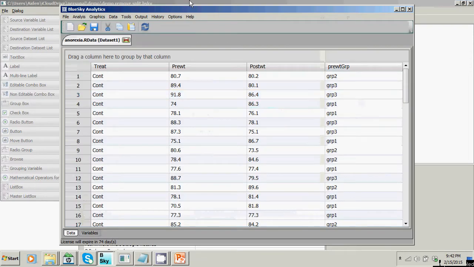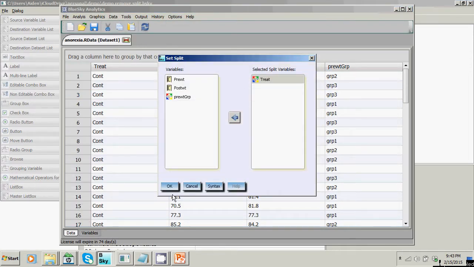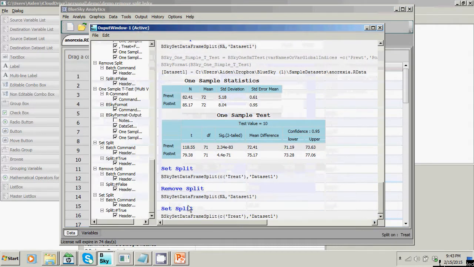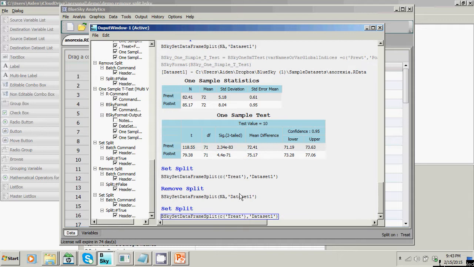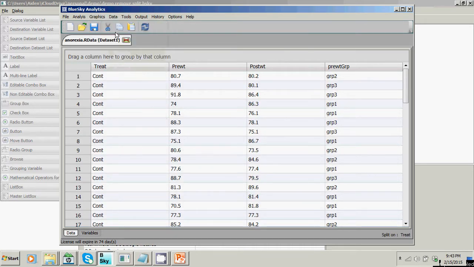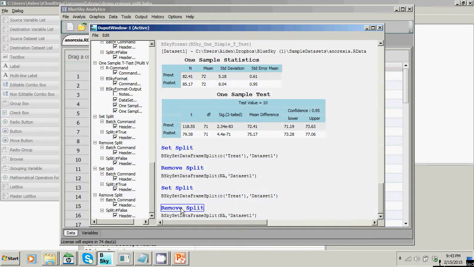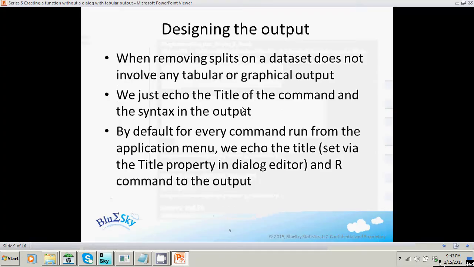I'm going to go ahead just for the sake of it and set the split again, and you will see that in the output we echo the dialog title and the command that was fired, and I will remove the split, just so that you know what I'm talking about. So with every command you run, we typically echo the title and the syntax, so you know exactly what's been done. So that's all we want to do here. We're not doing too much.